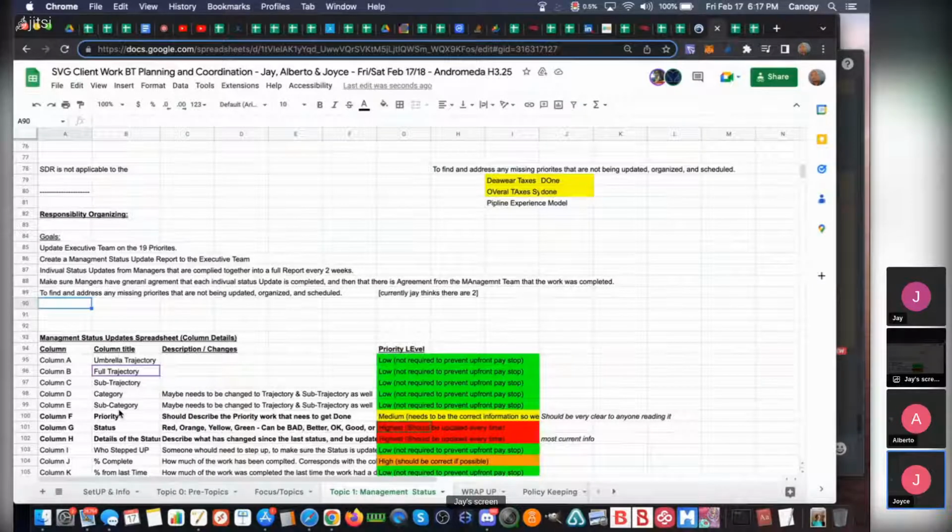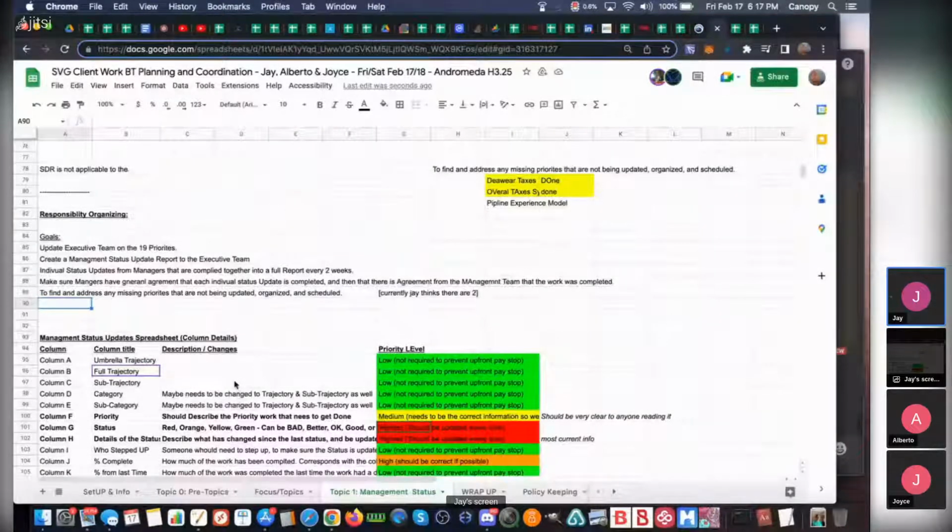Okay, five. Umbrella, full, trajectory, subtrajectory, and category. Yeah, but we might change it. I don't know what we want to do in the future, but the idea is that we just put all five for now, and then we can figure out what we want to do later. But I think it would be helpful because this directly relates to our schedule. So I think it's very important to have the umbrella trajectory, full trajectory, and sub-trajectory, so that we can link them directly. Make sure that you are linking it to our schedule.